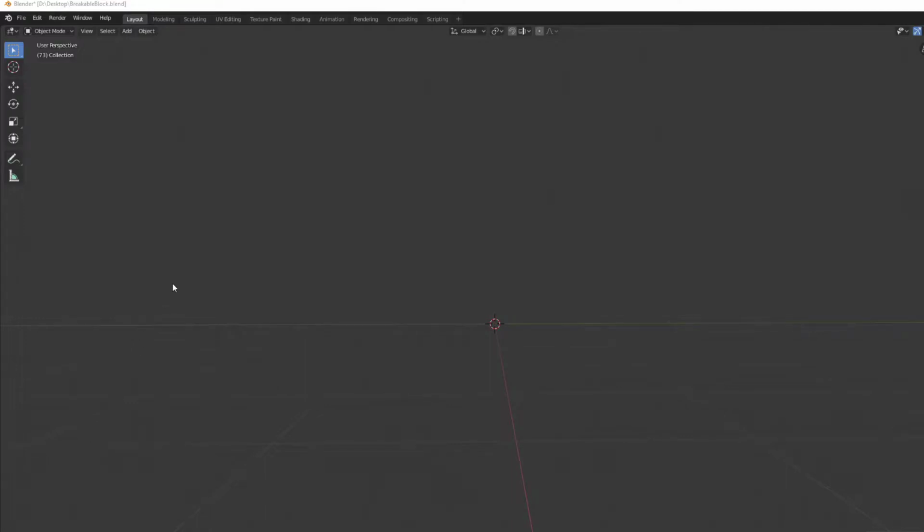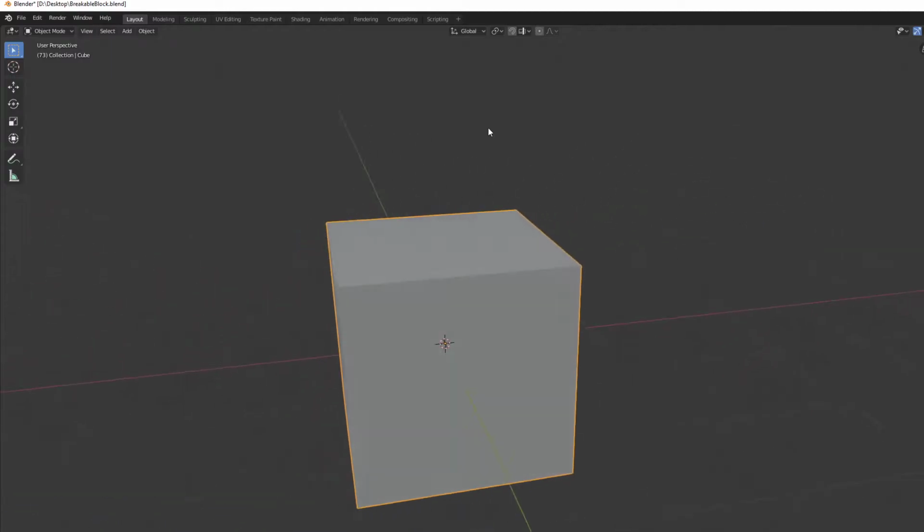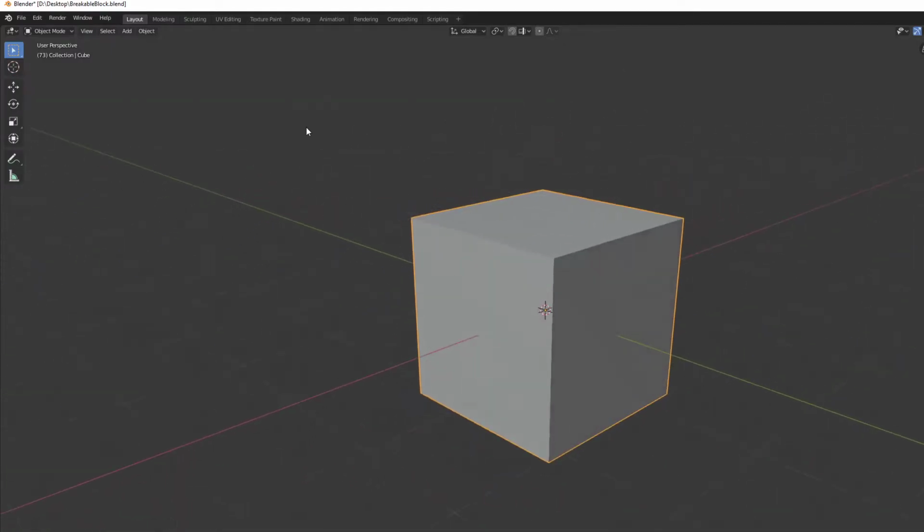So how do you make your own breakable object? Let me show you. Jump into Blender, and in it, let's add a new cube. And you can make any shape work in this way. I like to work with a cube, and in our game we have a bit of a door.